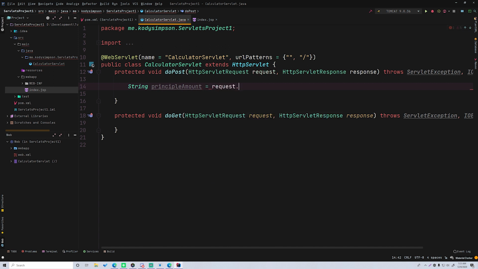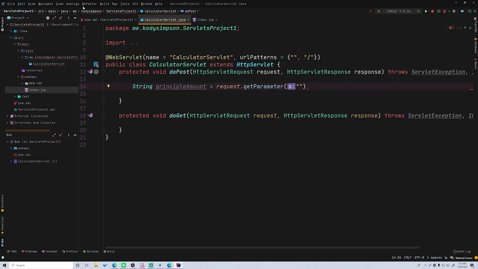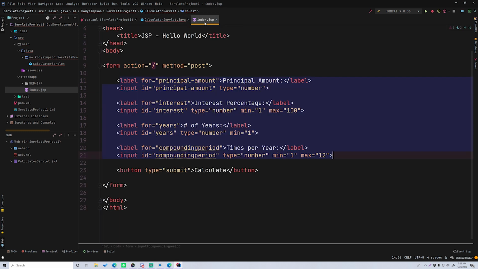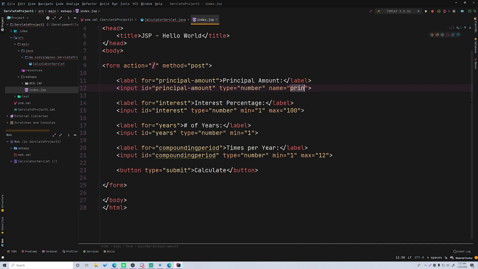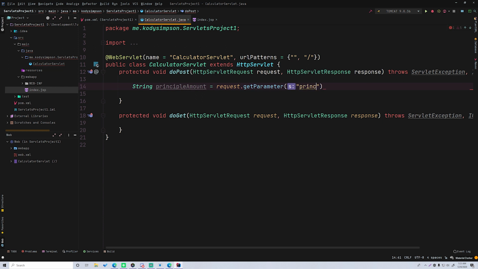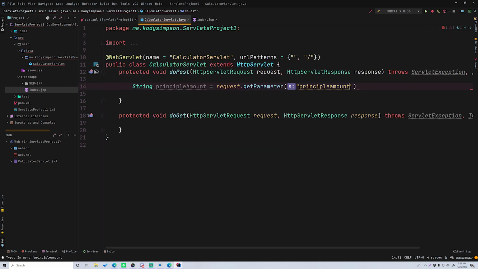So request.getParameter, and we're going to call this first one... It needs to be the same name as the name of these inputs here. So we need to set a name for each of these. So name is equal to, and then that name will be mapped to what we're trying to grab as a parameter. Okay, so principal amount is going to be the name of that one. So that means that when we grab it, it's going to be called principal amount as the parameter. I hope I spelled that correctly. Let's just copy it just to make sure everything's the same. Okay, so there we go.